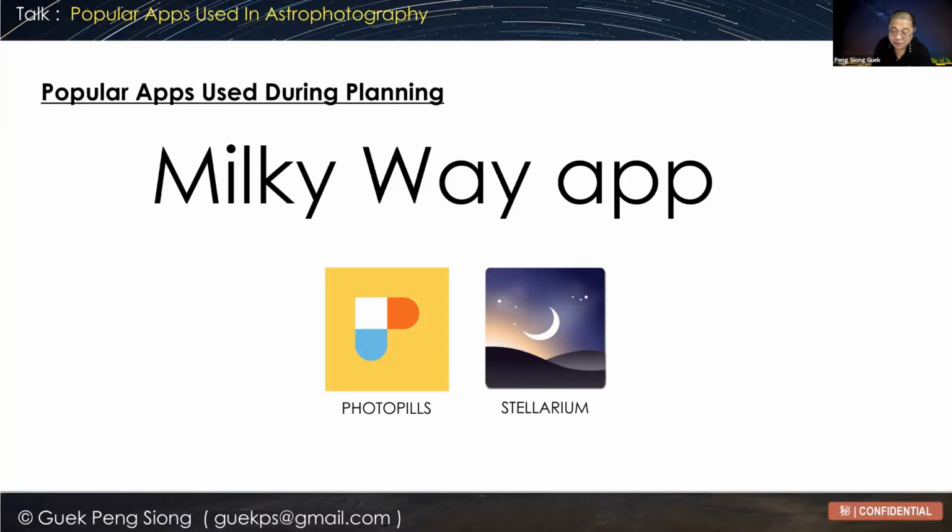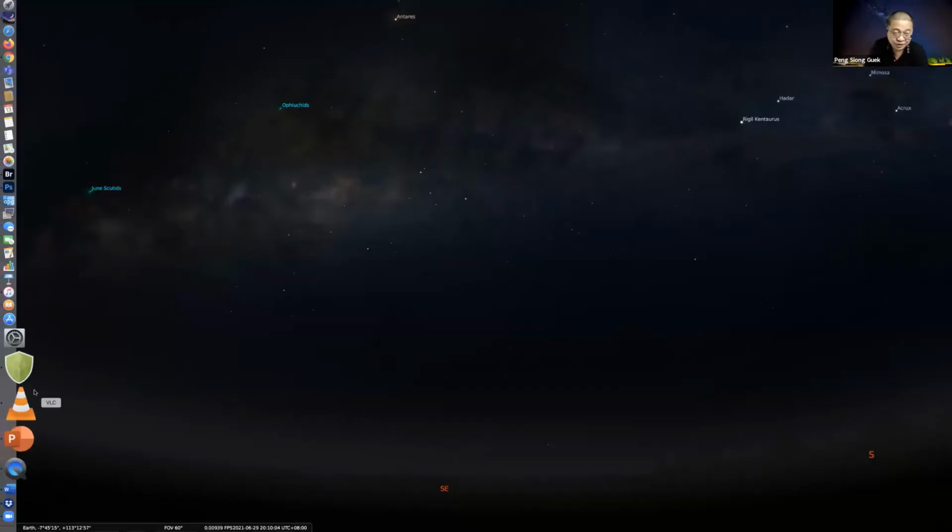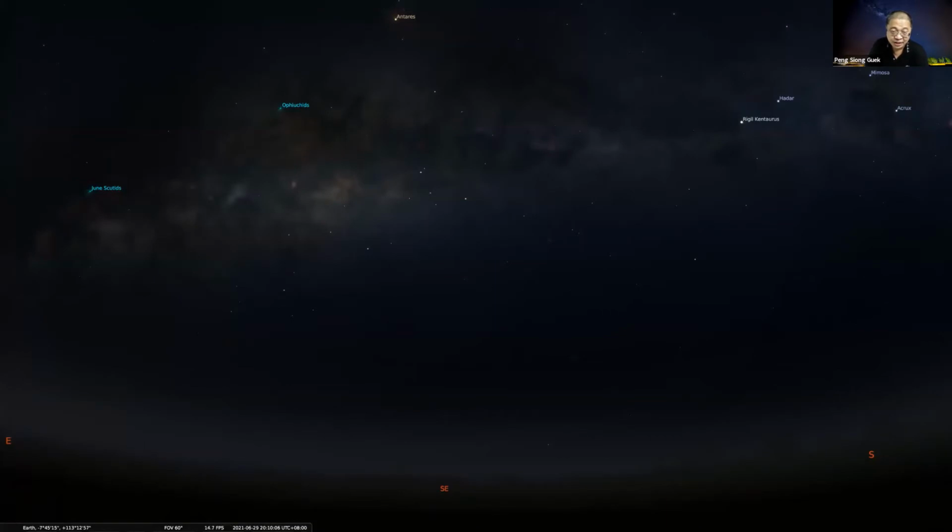So basically, PhotoPills, I just mentioned before, you can check the moon, you also can check the Milky Way. And Stellarium can do both as well. And Stellarium also has a desktop version. Let me show you the desktop version. This is the desktop version, which you can download by Googling for Stellarium. You can check from here.